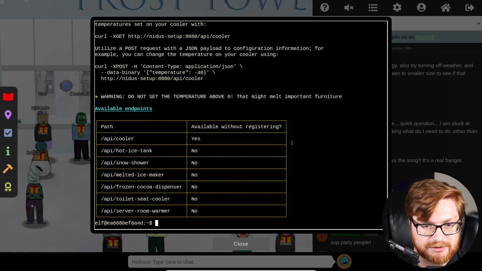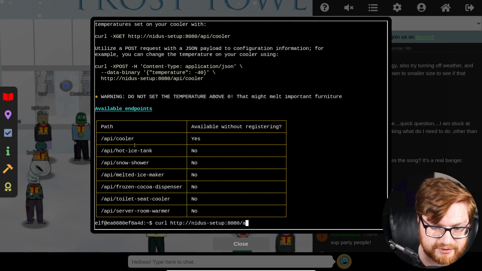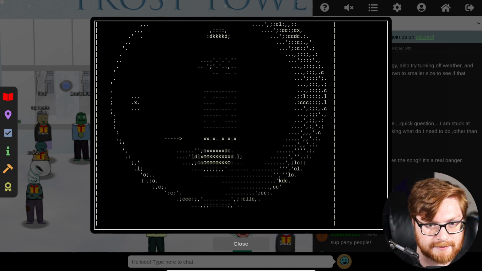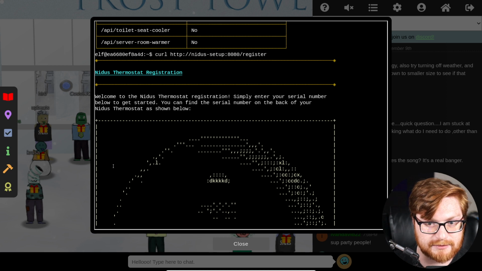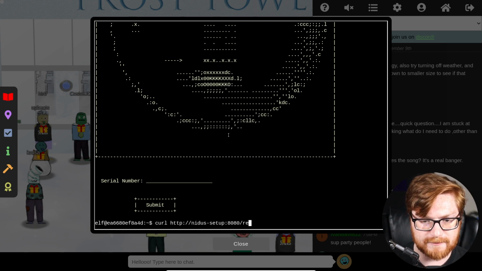Okay, so I'm assuming we do want to melt this. Do I just want to post to it? Or do I need to register this? Let's try and curl this. Oh. So it needs to know a serial number. Ooh, we don't know our serial number. You can find the serial number on the back of your Nidus thermostat as shown below. Well, I haven't been able to access this. So I need to be able to just change the temperature though.